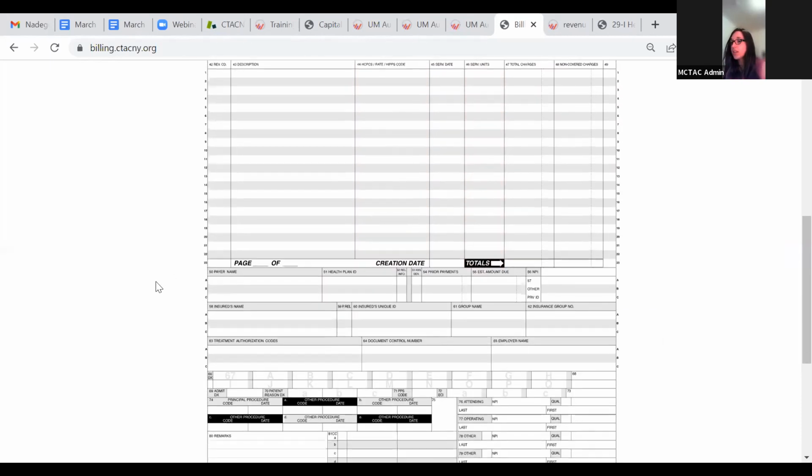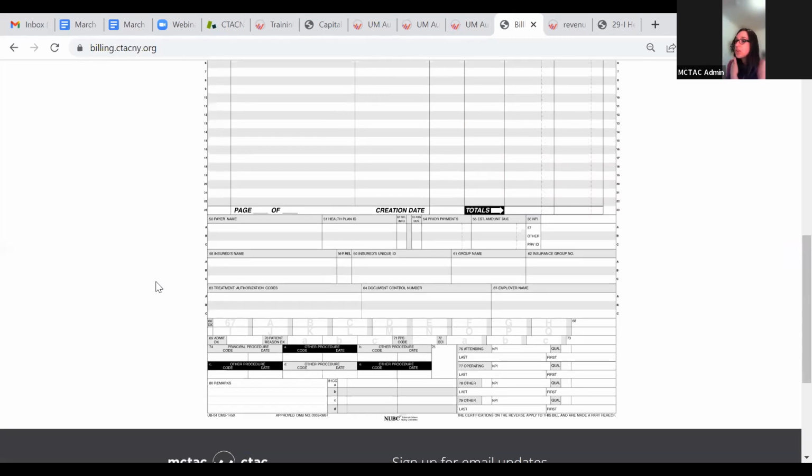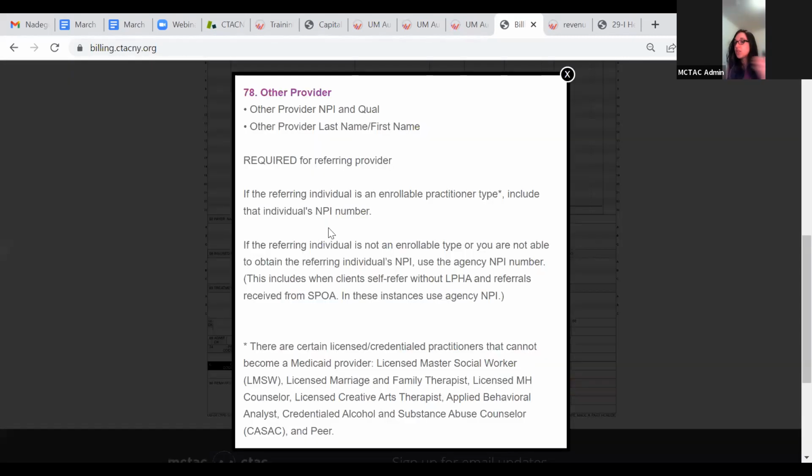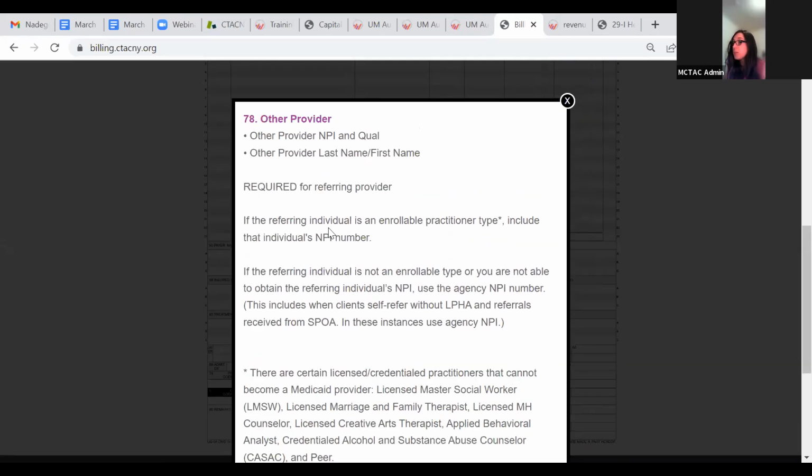And then there are the NPI fields. As you know, there are a number of different NPI fields. We're going to highlight field 78 for a second. If you click 78, that's the requirement for the referring provider NPI to be provided. This is a fairly recent change from the state, and they're now requiring this.